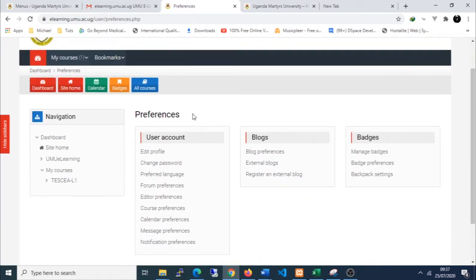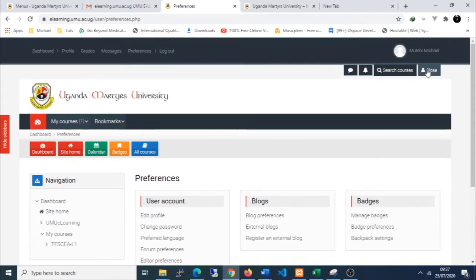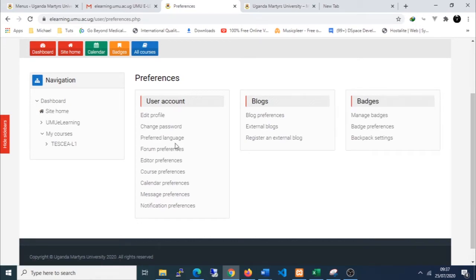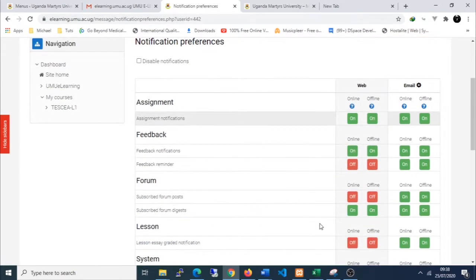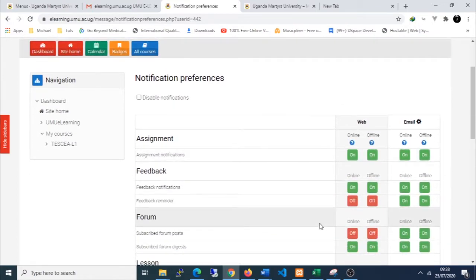Under my preferences, I have the ability to change my password. This is something that very many people would like to do, to change the password, to edit my profile. If there are several languages in the system, I could change my preferred language, and also notification preferences. Moodle notifies you about so many things that happen, and you have the ability to choose how you want to be notified and when you want to be notified.